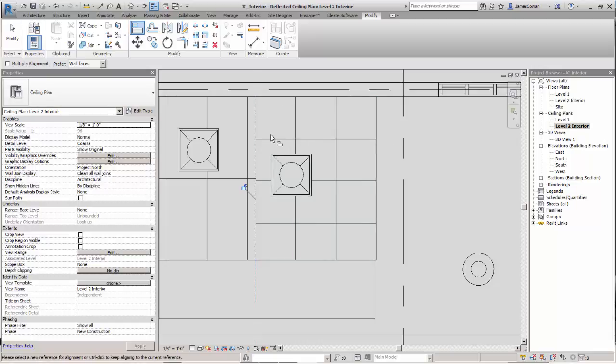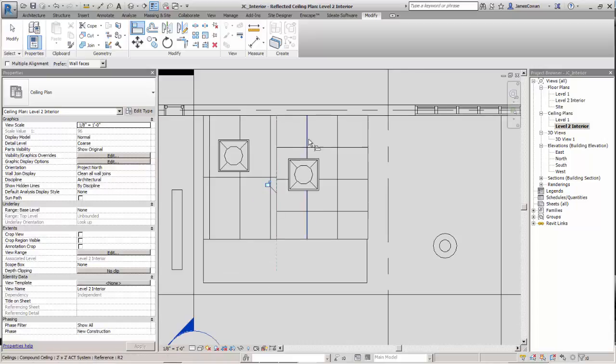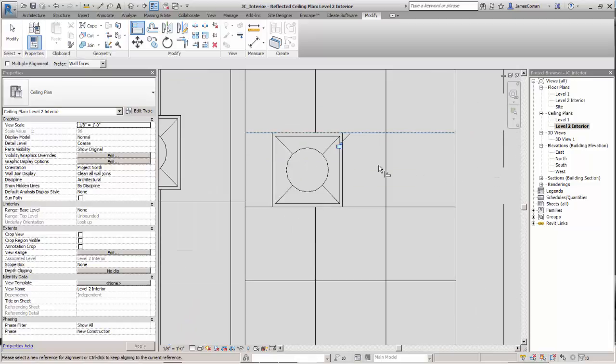So I've got exactly a 2x2 tile on the corner of this part of my ceiling. Again, with my align command, my favorite tool, I could be using that to place my line, my light.